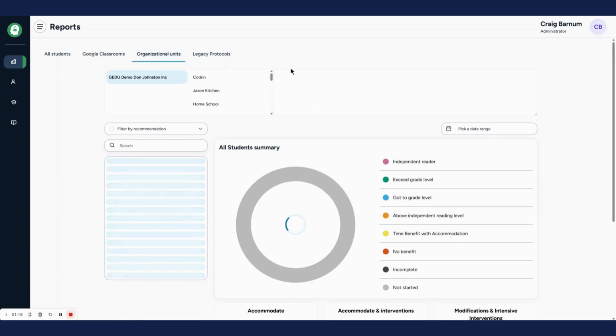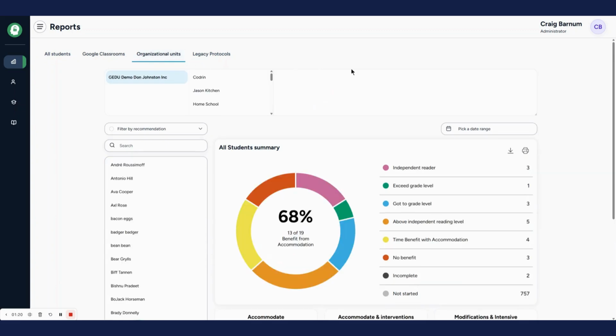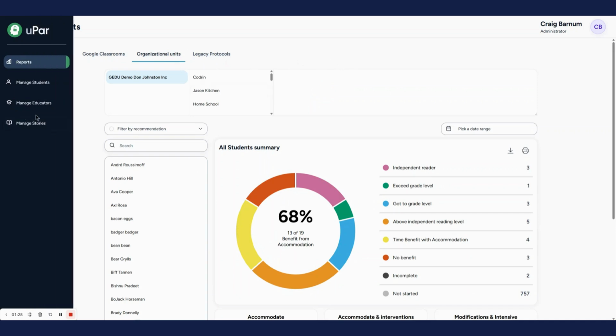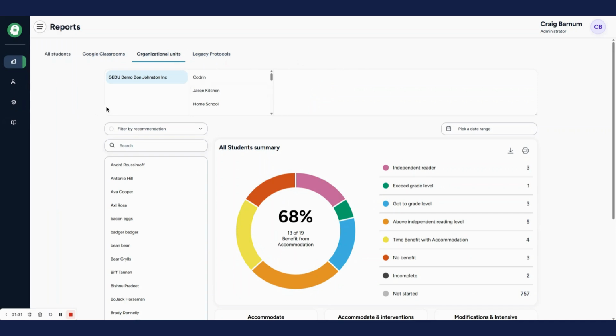Now, for schools using Google organizational units, get ready for some serious power. Your Google Workspace administrator will do a quick initial setup with our documentation. It's fast, easy, and once it's done, you're set for life. Check our support pages for all the simple instructions. Once configured, uPar automatically uses your Google organizational unit structure to roster students for amazing reports. Imagine having OUs for each school and grade level, keeping all your student accounts perfectly organized.